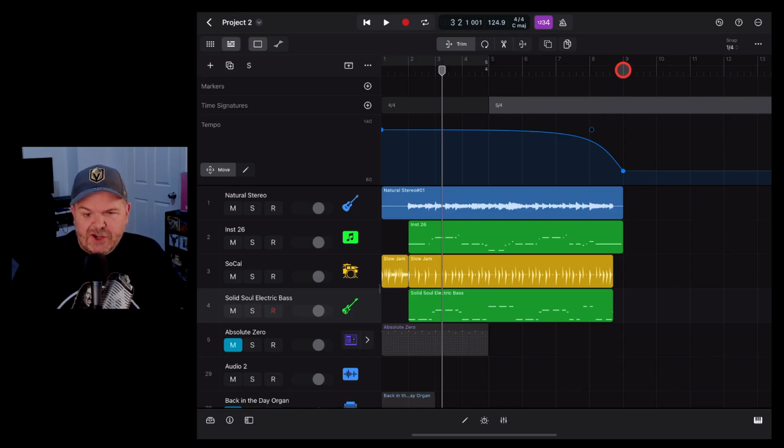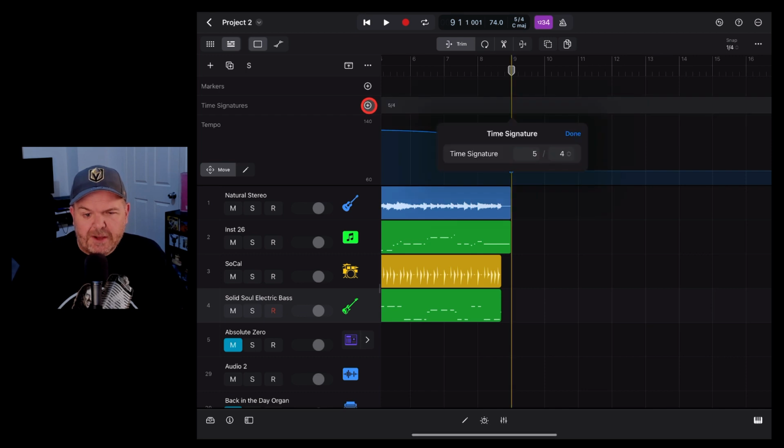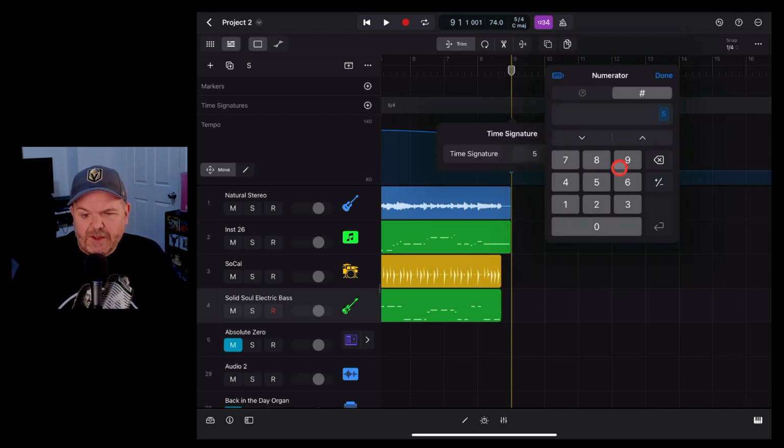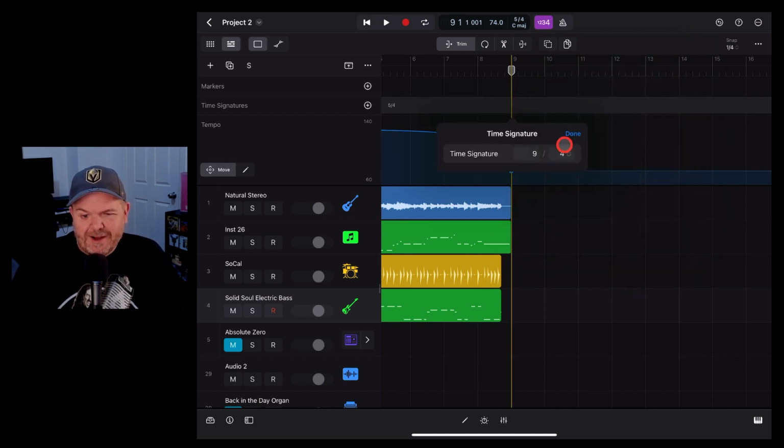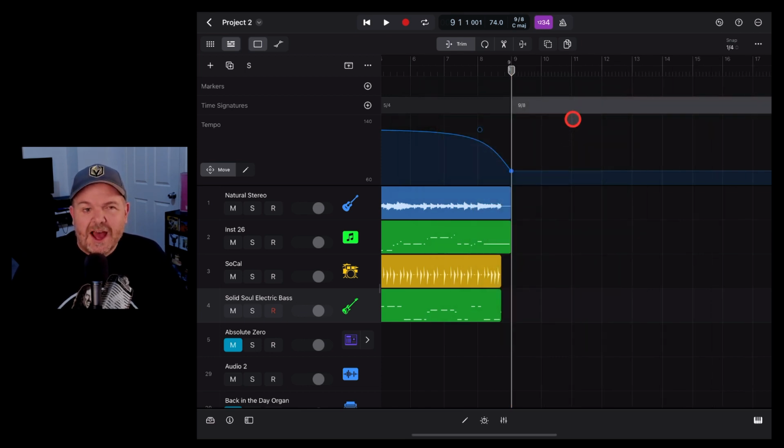To make another change, just pop the playhead at another position, hit the plus button, and you can dial in. And you've got the flexibility to use pretty much any time signature you like here, meaning all you prog rock enthusiasts are going to be good to go.